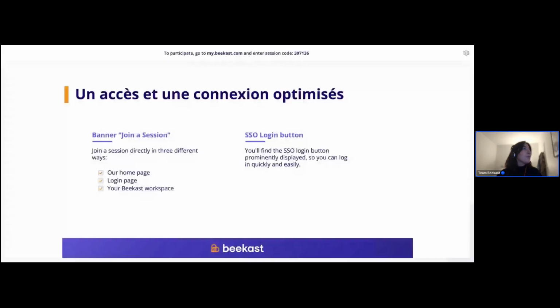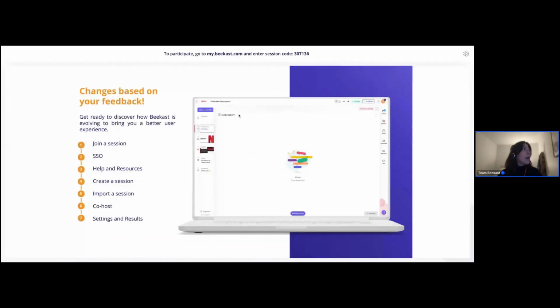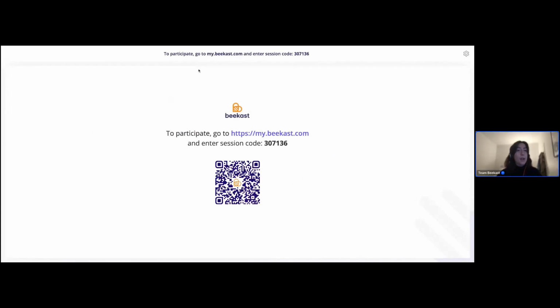Here we go. I can just go back to this slide right here. And as you can see, there are many ways that you can join a session. You can scan the QR code. You can go to my.beekast.com and enter the session code. And this session code right here, that's what's interesting to us.